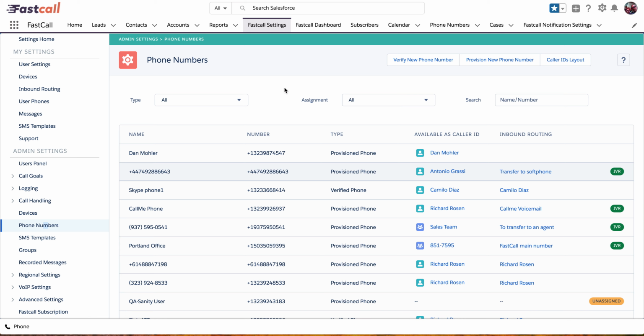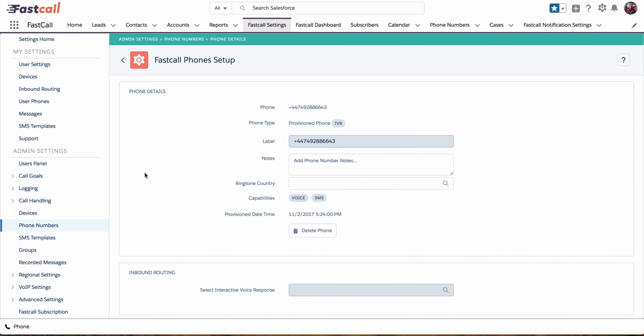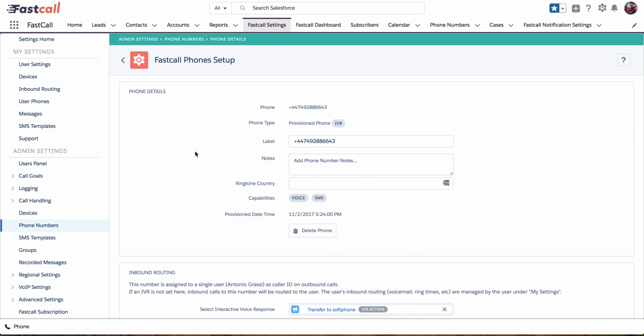So let's start here. We're logged into Fastcall. The first thing we should talk about are phone numbers, which we use for inbound call routing. And phone numbers are assigned to users or sometimes we'll say groups. And the group assignment is really referring to an IVR, interactive voice response, or an ACD, automatic call distribution. So within a phone number, you'll see here, this is a provisioned phone. It's a UK phone number, but we'll click in here and we'll see inside the phone setup.